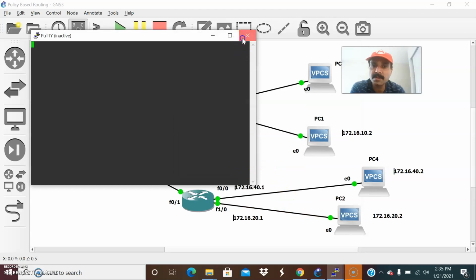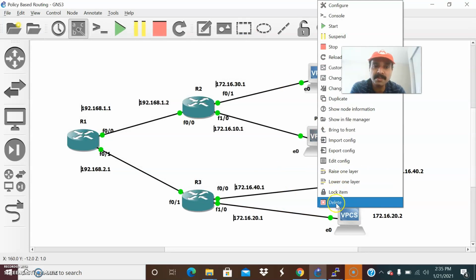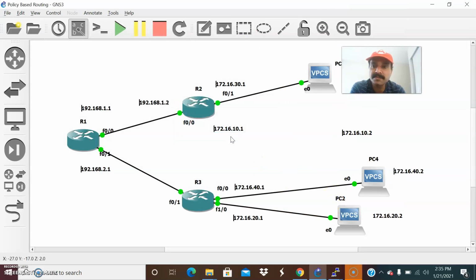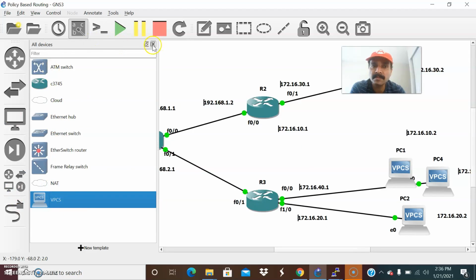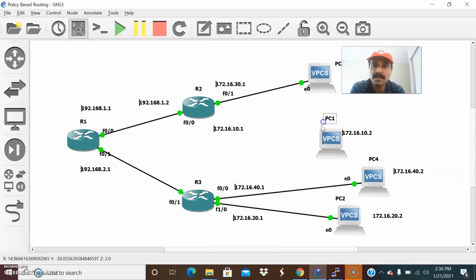So what we can do, it is not working, right? So let us remove the PC1 and let us configure it again. So that's the way we can do in case it is not working. So go to the PC1, right?